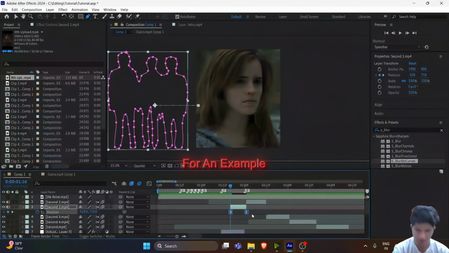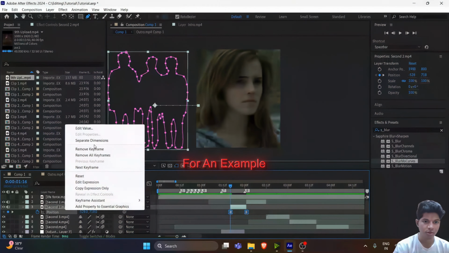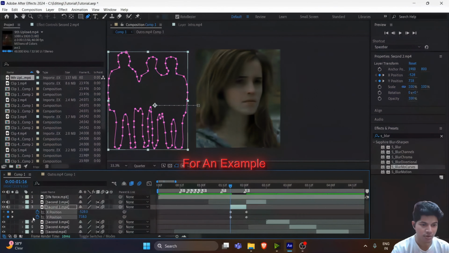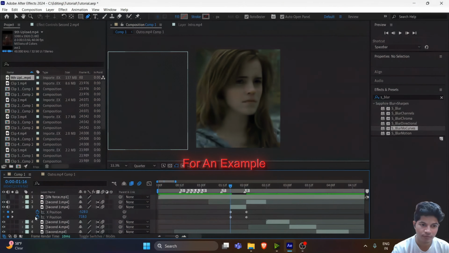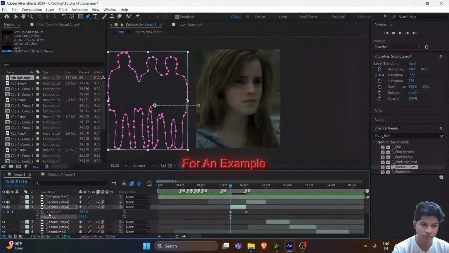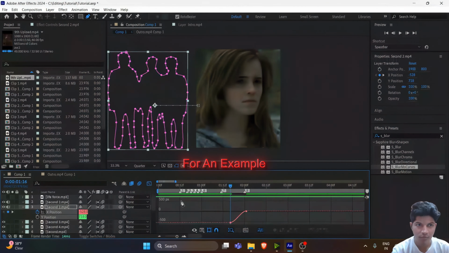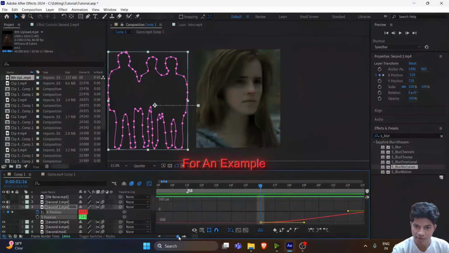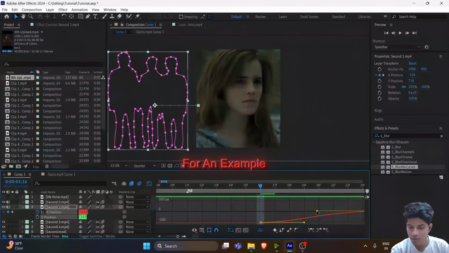So now select them, set linear, separate dimensions, select the graph. Now change the graph as per your liking.